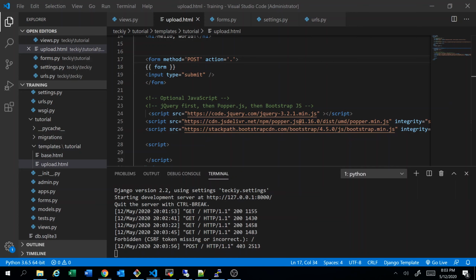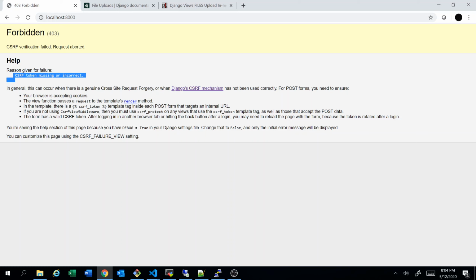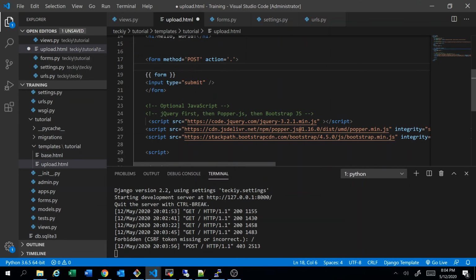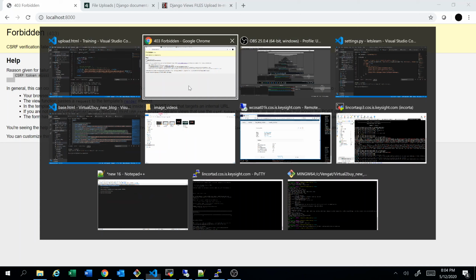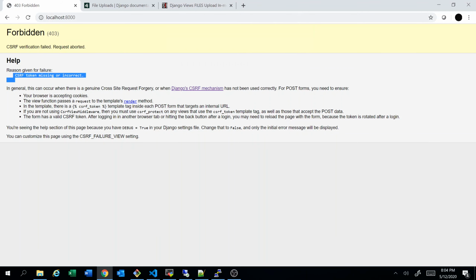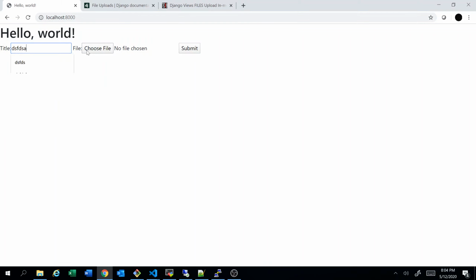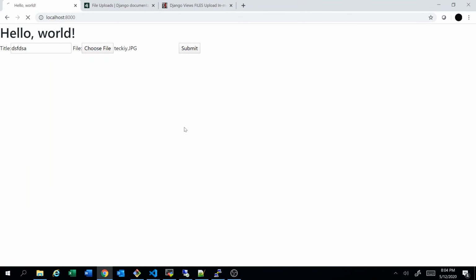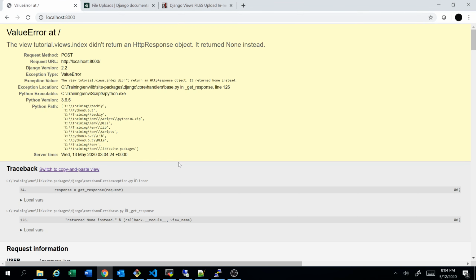Wow. So this, we already know, right? We have to provide the CSRF token for security. CSRF token, refresh. Now choose file, the key, submit. What?